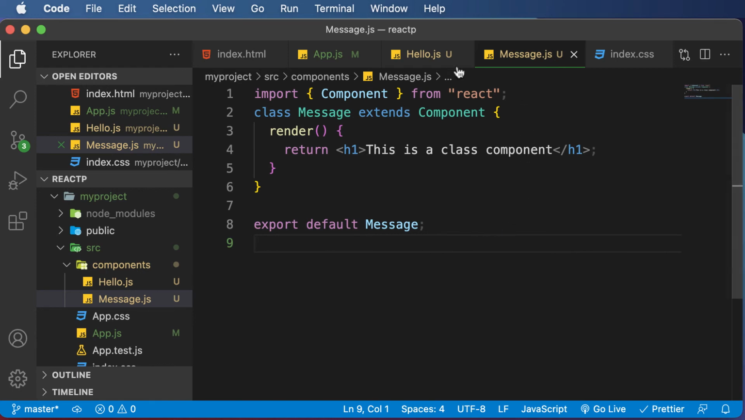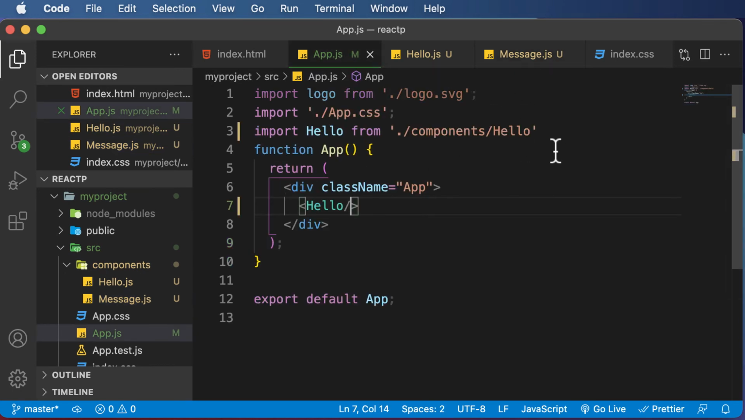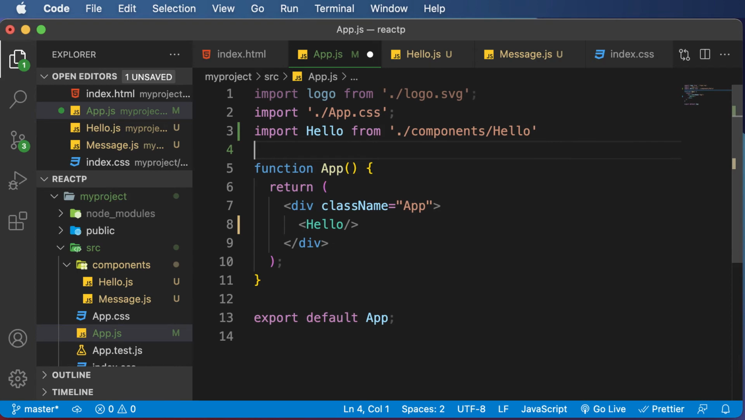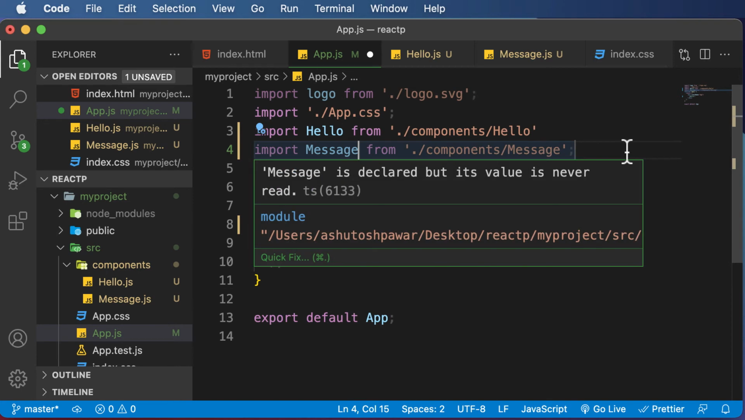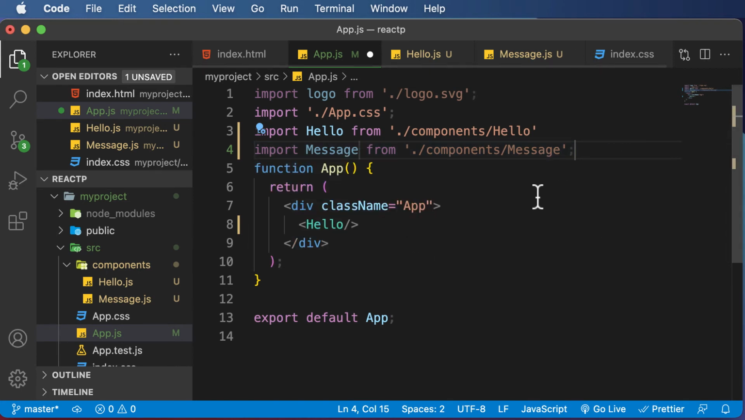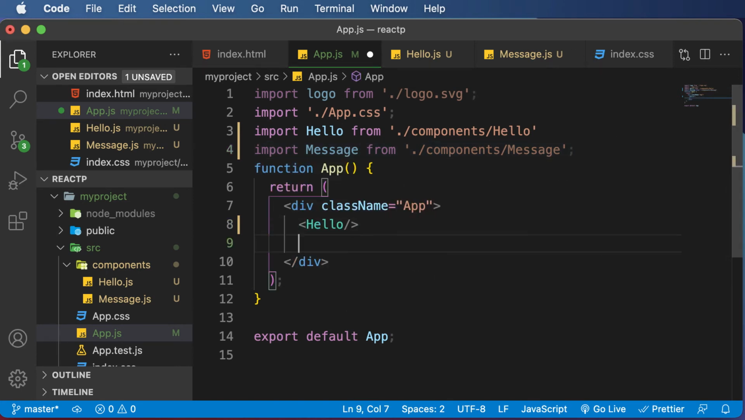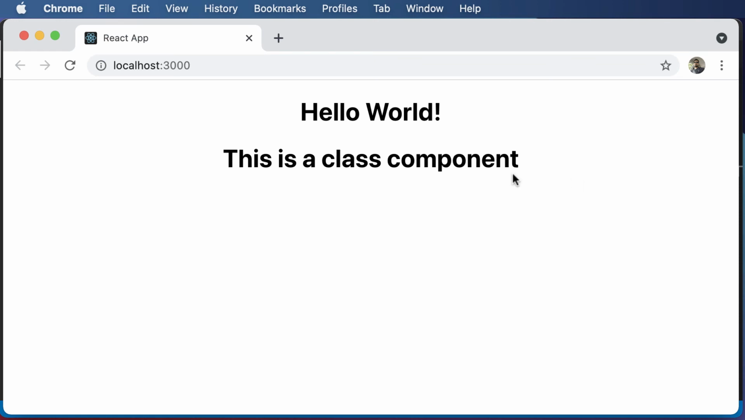Now, once this is exported, I would go inside the app.js and import that component. So I would say import message from ./components/message, and I would add that component right below the hello component which we already have. So here I would say message, use a self-closing tag here, and as soon as I add that, if I go back to the browser, as you can see, we get the message component here, which is the class component. So this is how you could create a class-based component.